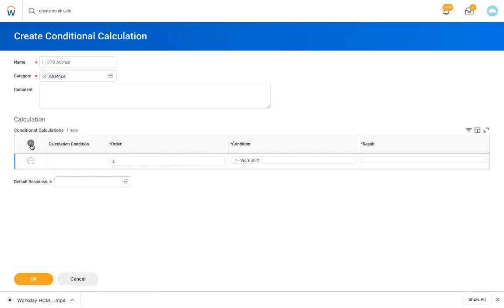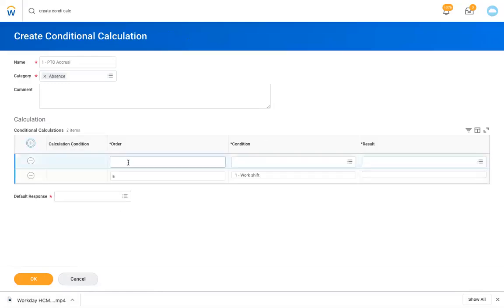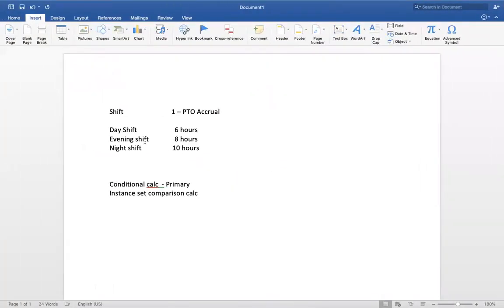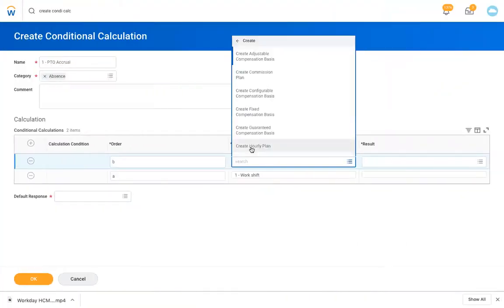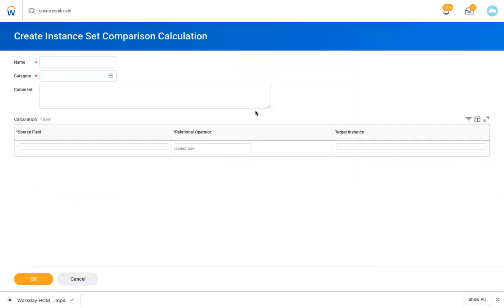Okay, let's configure all. Similarly, select one more add row, give B, second condition, second work shift, evening shift. They'll get 8 hours. Create instance set comparison calculation. Then name it as work shift evening.